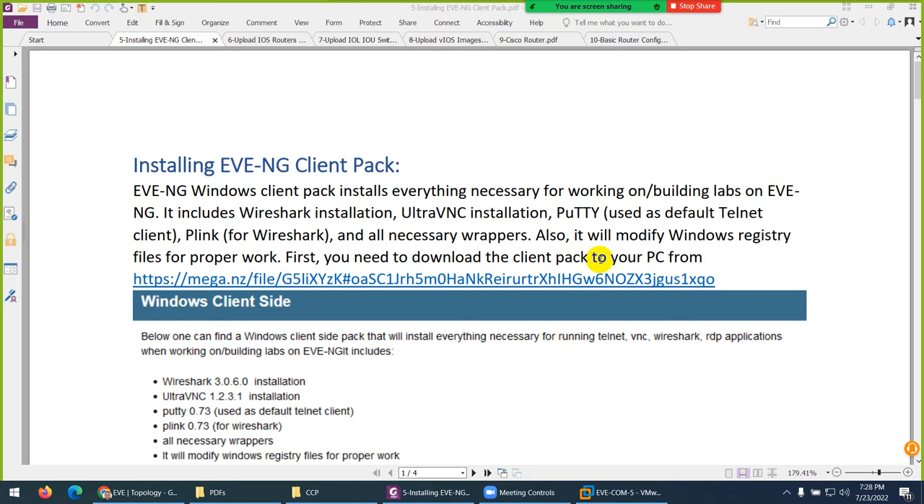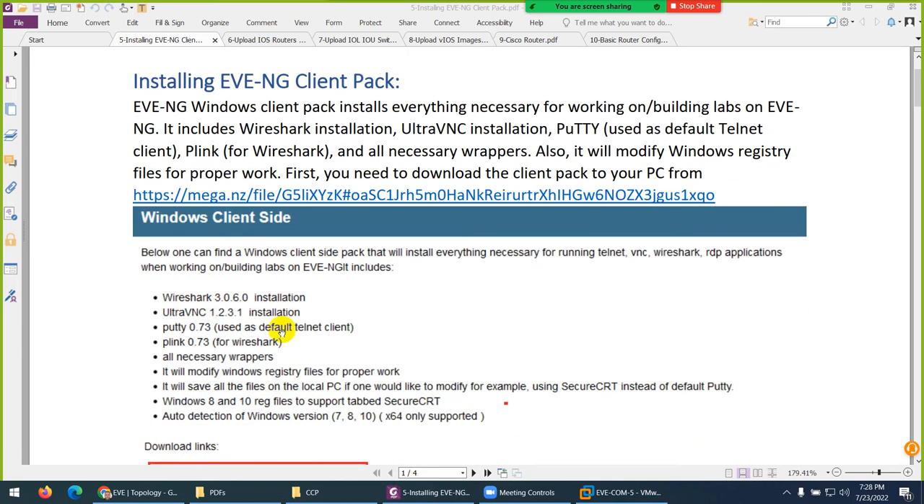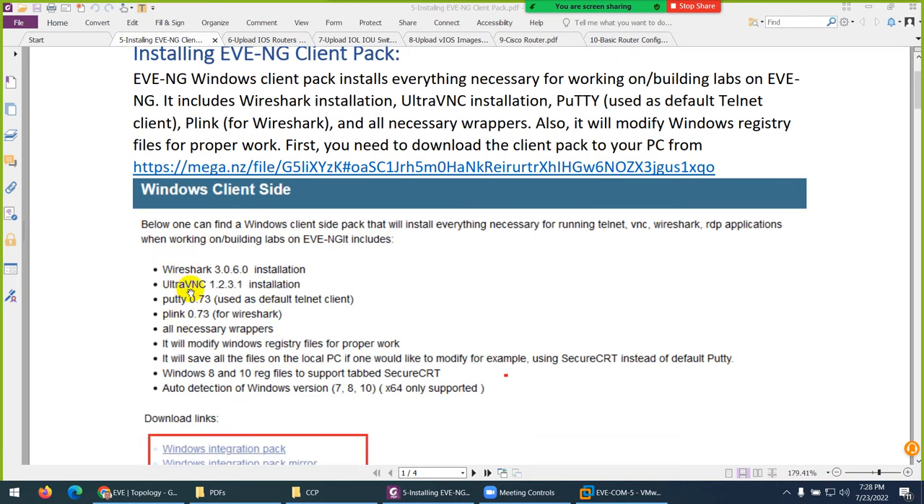Next thing is the EVE-NG client pack. Basically, in the client pack there is Wireshark, there is UltraVNC, there is PuTTY. These things are required when you install any image in EVE-NG.